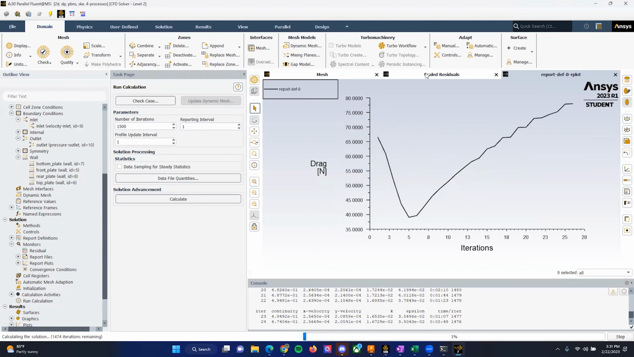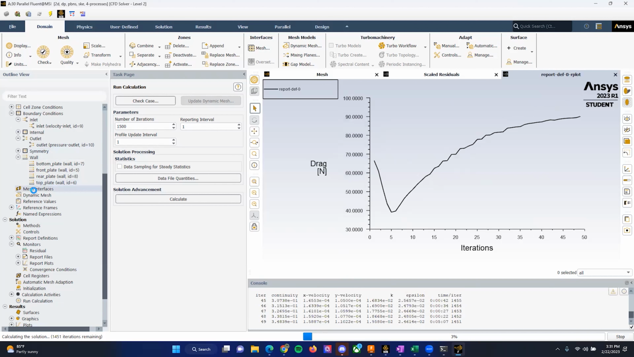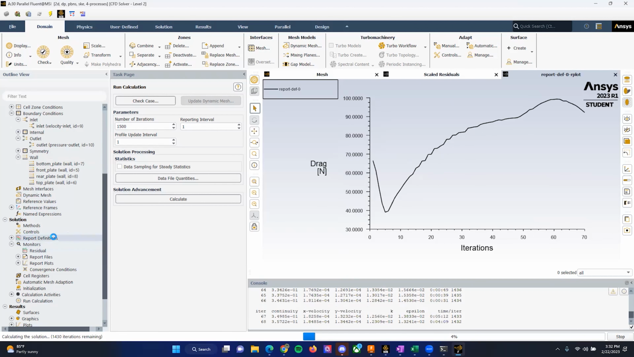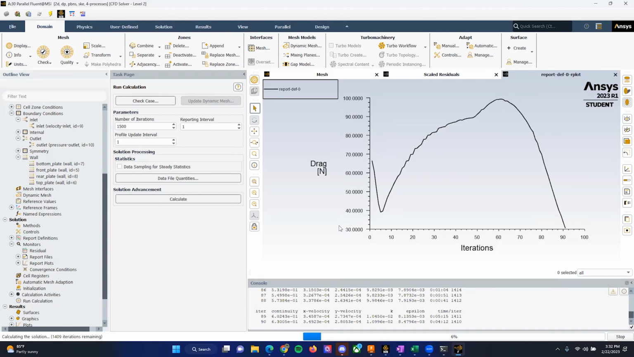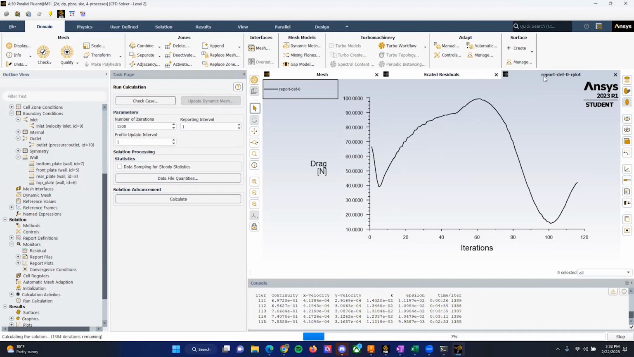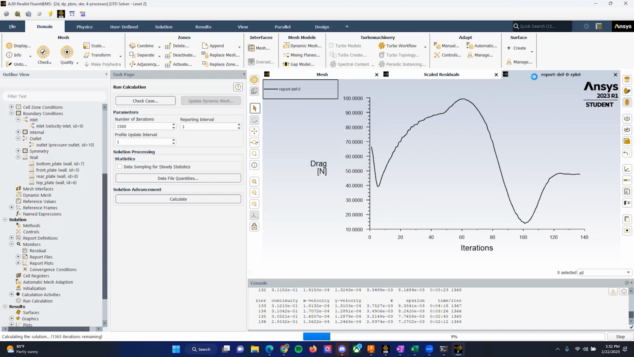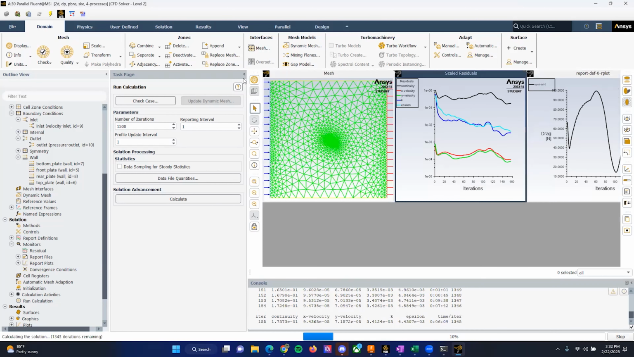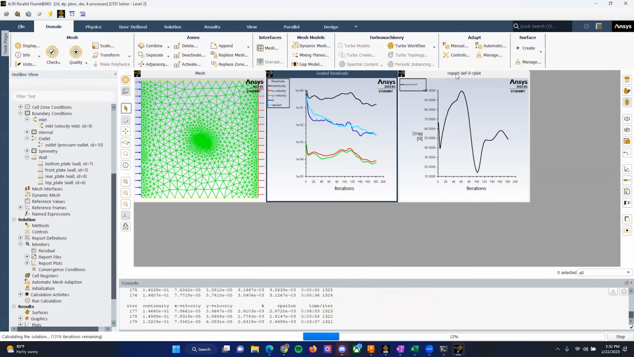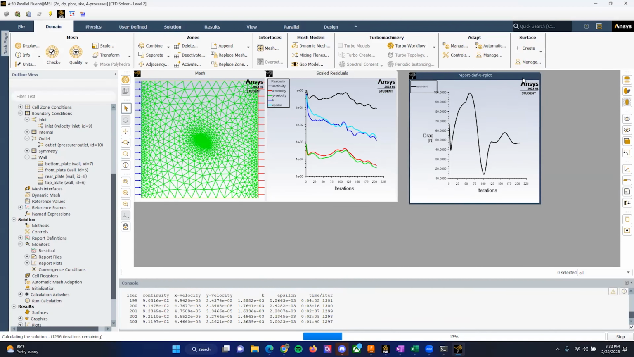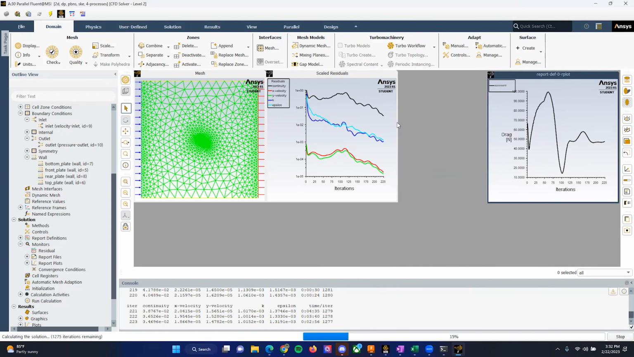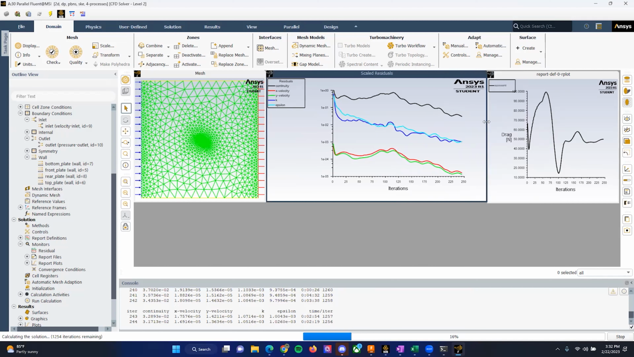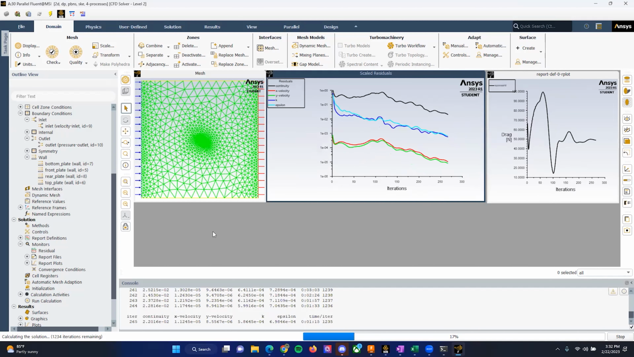So you can see instead of the scaled residuals, since I did that report definitions, I did the force monitor, this popped up. If you want to check your scaled residuals and this at the same time, right click on the tab, click sub windowed view, minimize that. And now you can resize these as you want. Now we just wait for it to converge.